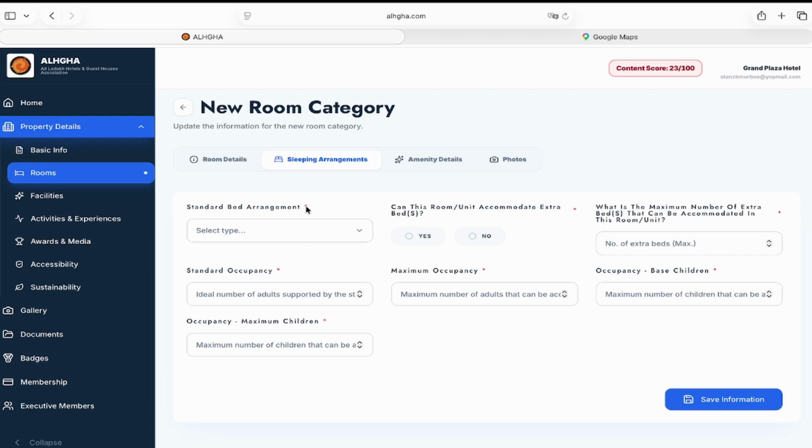And then I'm going to talk about the standard bed arrangement, which here in this case is just a queen bed. And then how many extra beds I can accommodate in this room. In this case, I can accommodate extra beds, and the maximum number would be 2. The standard occupancy for this room is also 2, because that's the minimum number that the property will be selling. And then the maximum occupancy can go to 4 with extra beds. The occupancy with base children is the number of children under 14 years old that can live in this room without paying extra. So that would be 1.